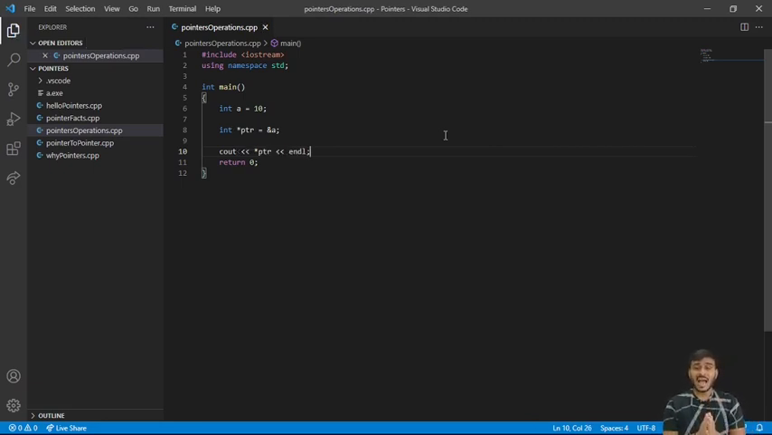Okay, now if you guess what the output will be in this case, it will be nothing but 10. So we will be getting output as 10. Now why will we get output as 10? For that, let's quickly move to the whiteboard. I will explain why I will get output as 10.